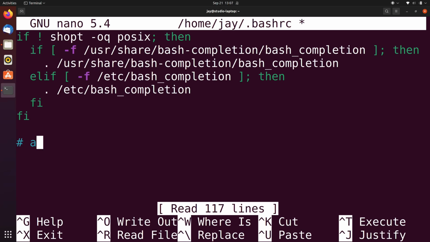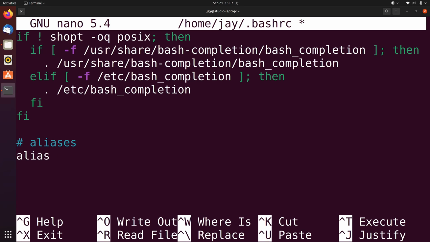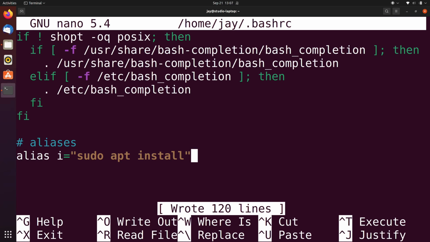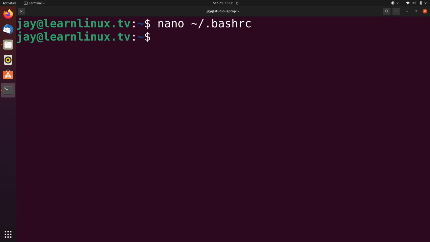You can add a comment, although this is optional. I just like to do this. So I'm just adding one of the aliases here that we've used previously. Control O and then Enter to save the file. And then Control X to exit out.